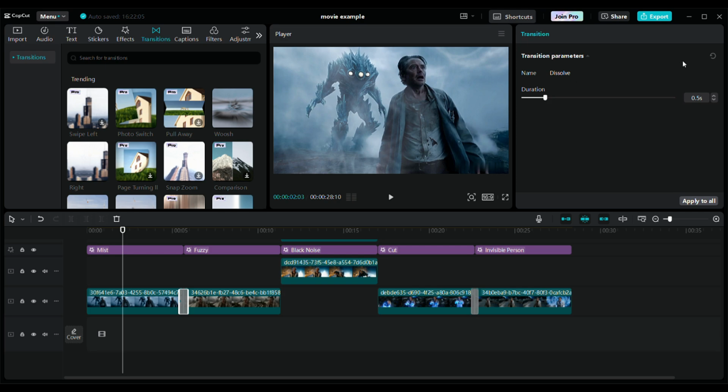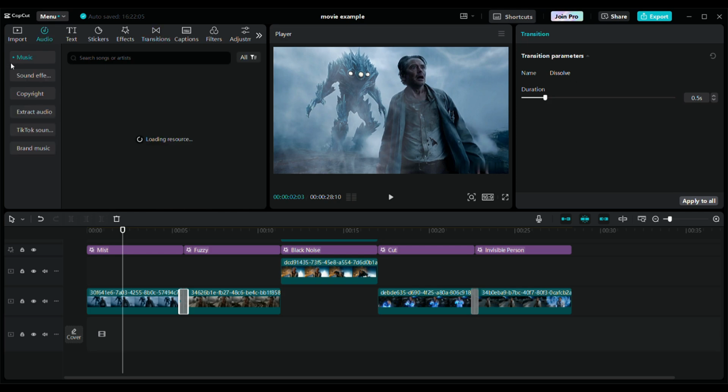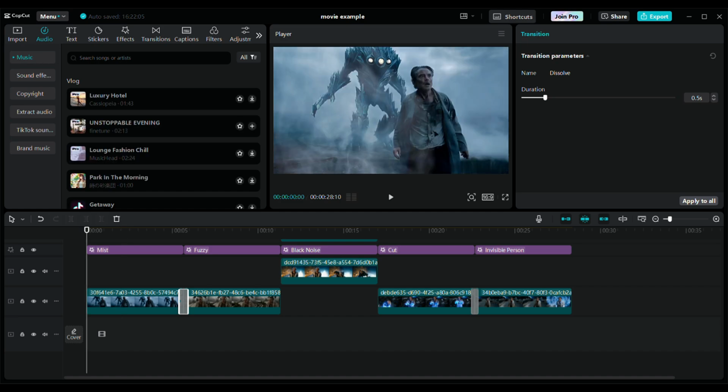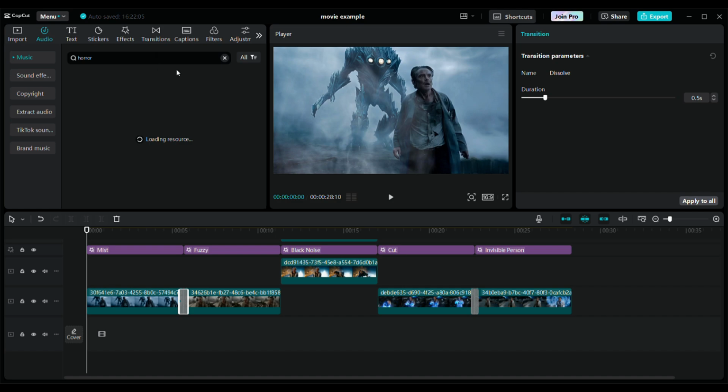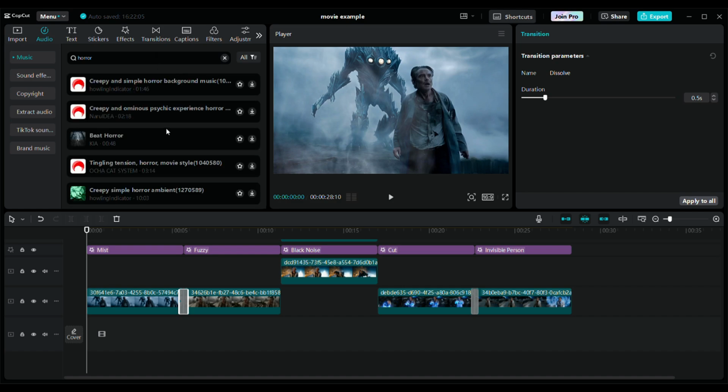The final, crucial step is to add essential audio effects. In the top left menu, go to Audio and search for Horror in the music search bar. CapCut offers a lot of music options, most of which are free.